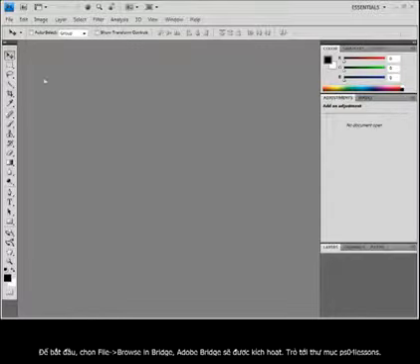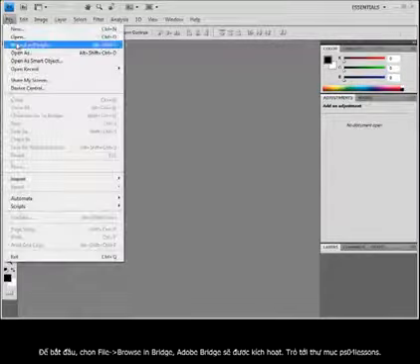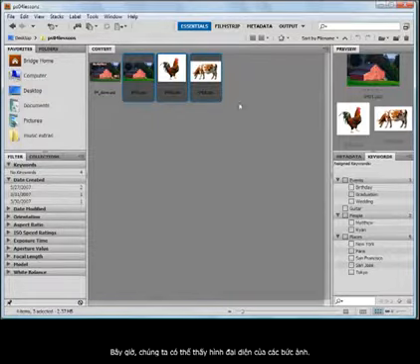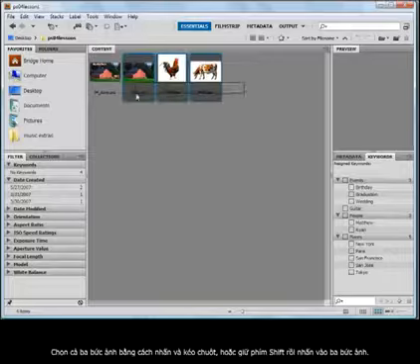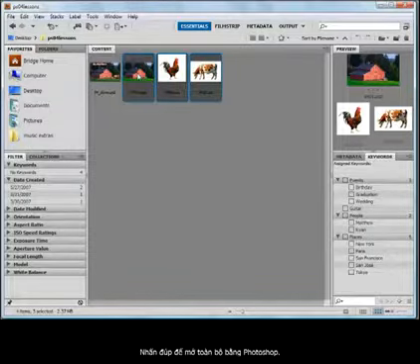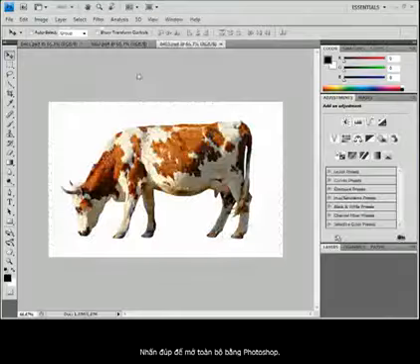To start this, I'm going to choose File, Browse in Bridge, and that takes me into Adobe Bridge, where I've navigated to my PS04 Lessons folder, and now I can see thumbnails of my images. I can select all three of these images by either clicking and dragging across them or holding down the Shift key and clicking on all three. I'm going to launch CS4 Photoshop by double-clicking on these, and they all open up.